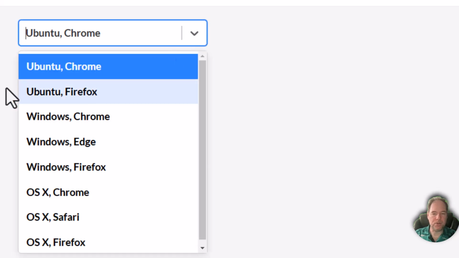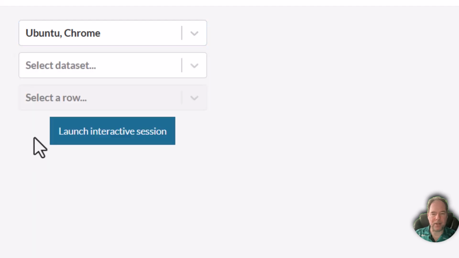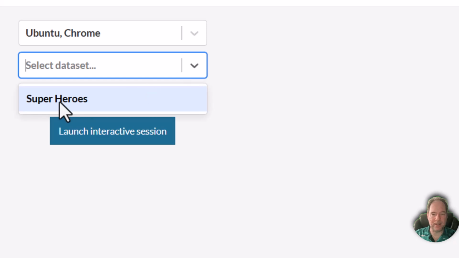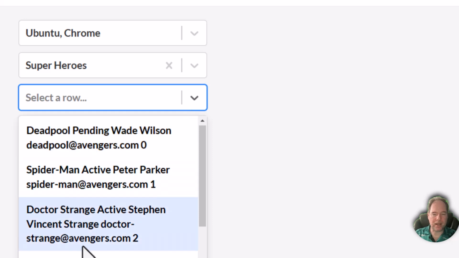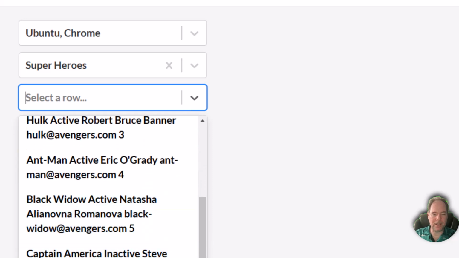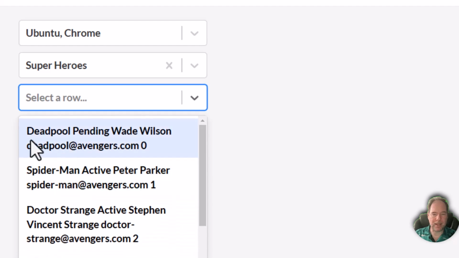First, you can choose the operating system and the browser that you want to use to develop your script on. We generally recommend using Linux Chrome as the system, but you could pick any of these, including Firefox, Edge, or Safari on Windows and Mac operating systems. If you happen to have a data-driven test, you can select the data-driven file and then choose which line of data that you want to use to interact with this application.